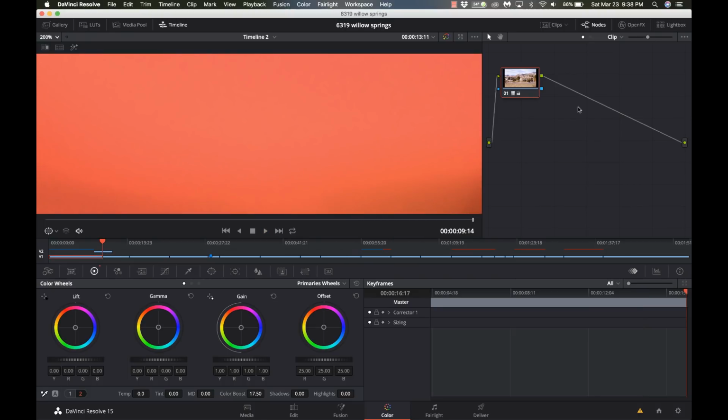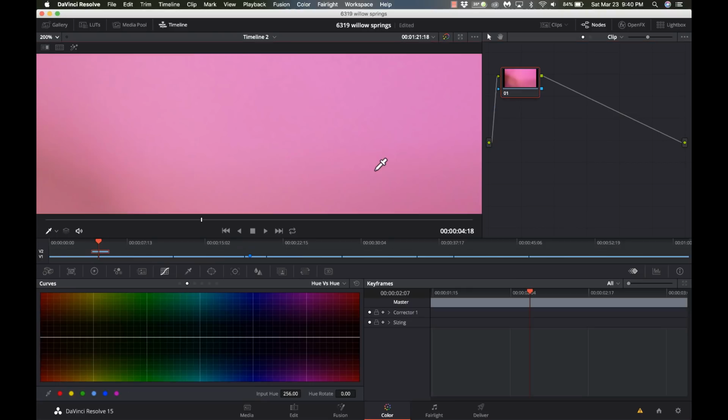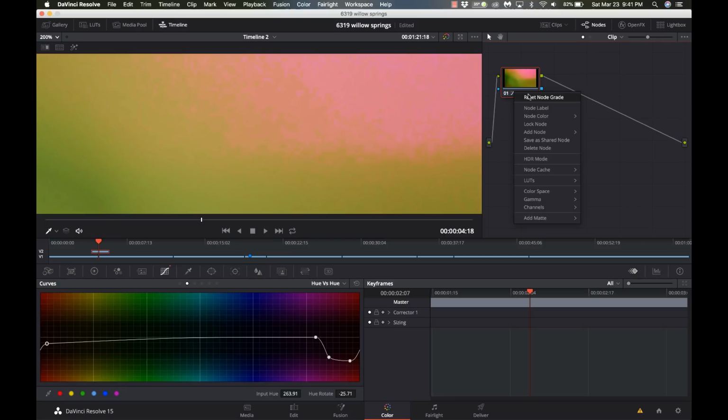Okay, let's reset the node grade on here. Well, we can go into our curves, go to hue versus hue, and we can try pulling this around. Might have to select a couple different spots to kind of get the desired result, but I'm just not really feeling it doing it this way. So I'm going to go ahead and reset that node grade.